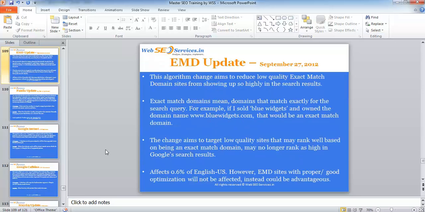So there's another update called EMD update, which stands for exact match domain. Many websites, whether big or small, were ranking well just because their domain name matched the keyword that people were searching. I think we have discussed before that if your domain name is similar to your business name, then it has an advantage. Of course it has an advantage, but some people were taking advantage only by that, while there are other guidelines.